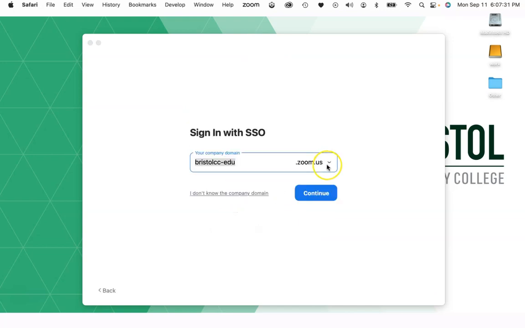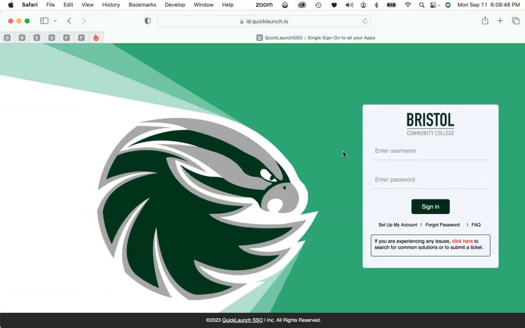It's going to open up your web browser. If it doesn't immediately do this, click the blue Continue button that appears. You will be brought to the official Access BCC login page. Now enter in your username and password once more. Next, hit the green Sign In button.